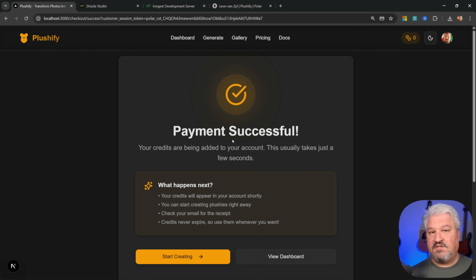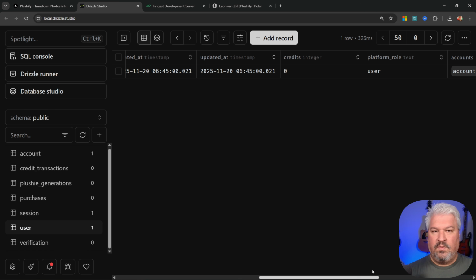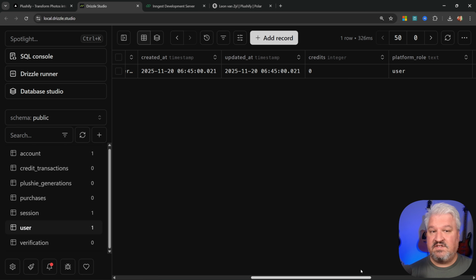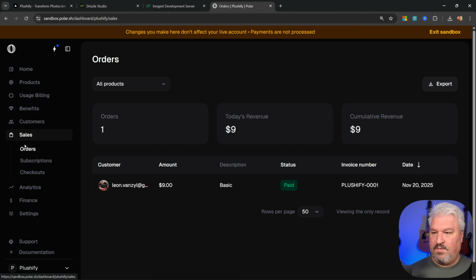All right, so now we get this payment successful page. And at the moment, I don't see an update to our actual credits. So let's try to refresh this page and I still don't see that update. So let's try to troubleshoot this. If we go to our database, we can see the credits for this user is still 0. And if we go to our dashboard and we go to sales, we can indeed see that $9 purchase. So the transaction definitely went through.